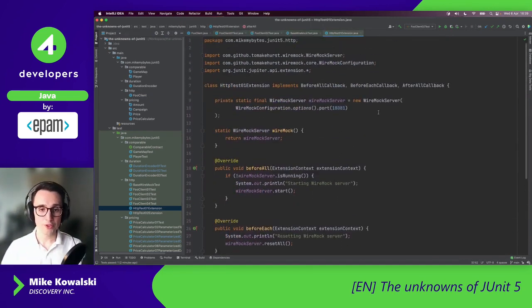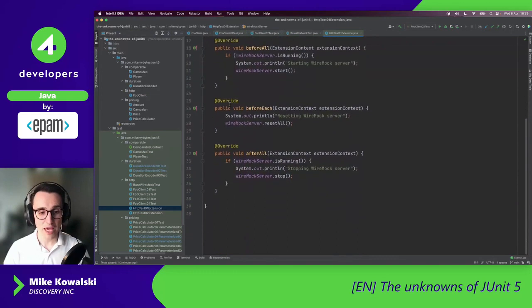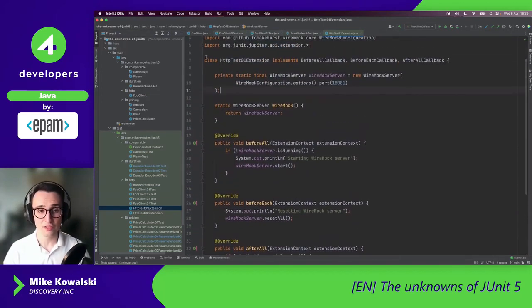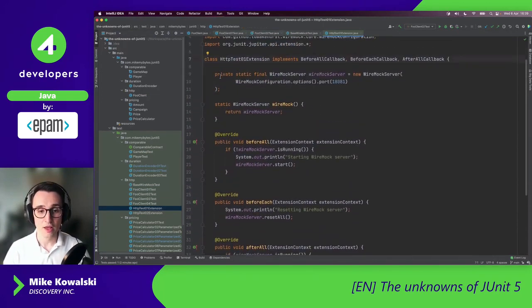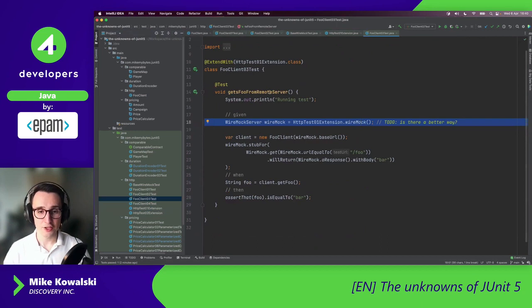So what we are doing here is declaring some actions that should happen on the test lifecycle. Of course we have to set up the WireMock as before. And now once we have this class in place, and please note this is not an abstract class anymore, we should somehow apply it on our test case. How to do it? There is a dedicated annotation for that called ExtendWith.